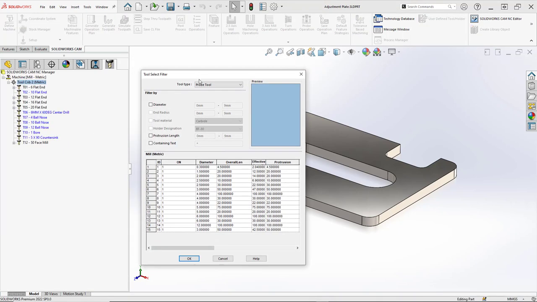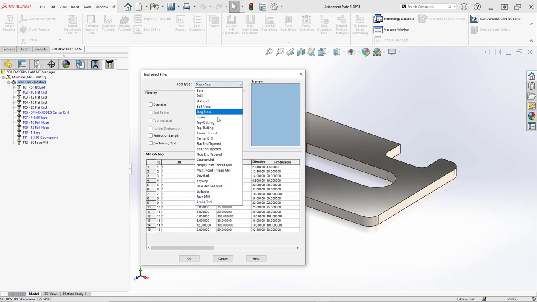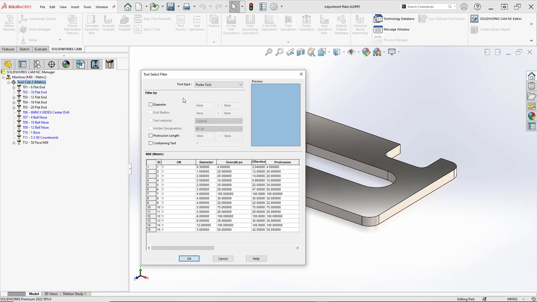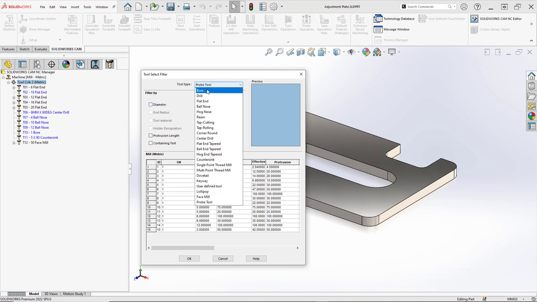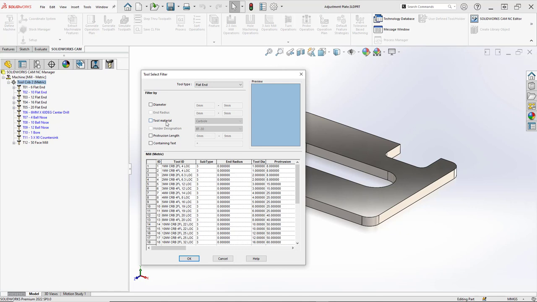So from the default database, you're going to notice that we have a pretty broad selection available as far as our existing tools themselves. Filter selections such as diameter, tool material, protrusion length are helpful as far as determining what kind of tools that we want to look for.